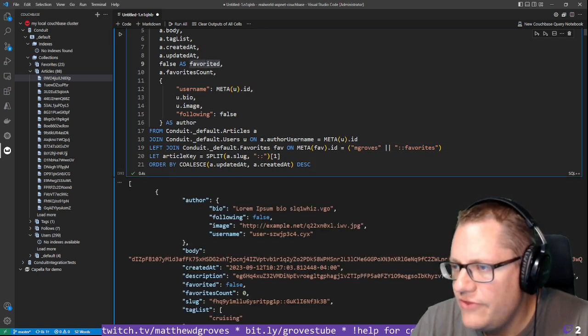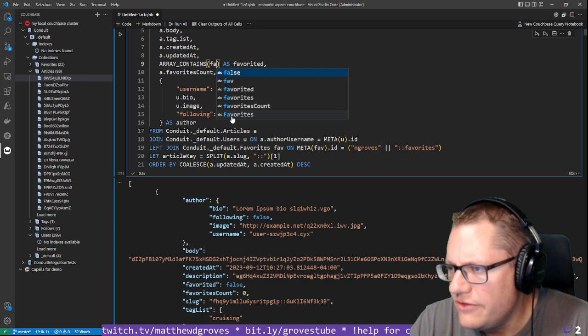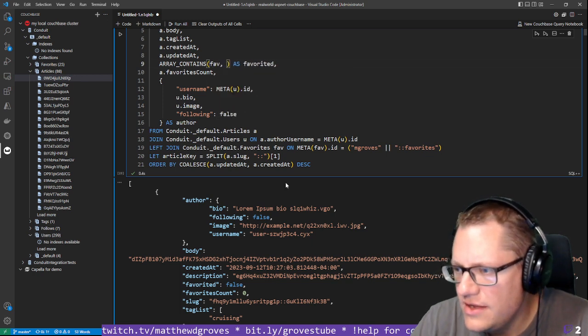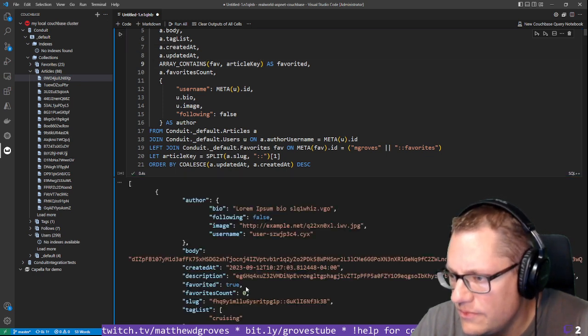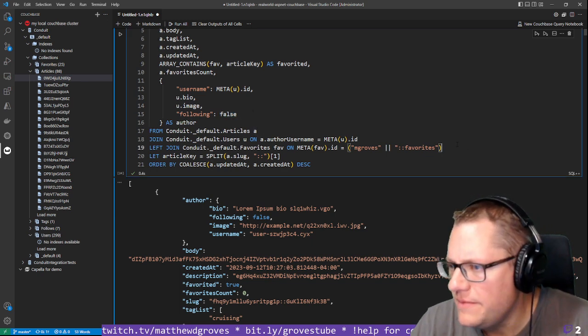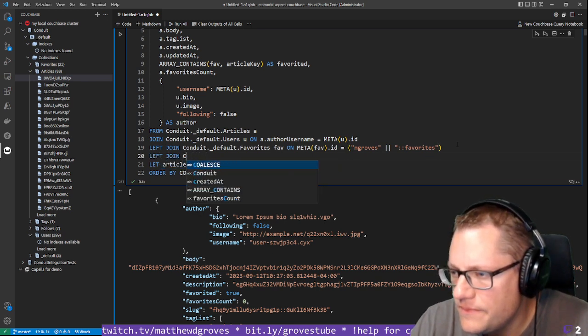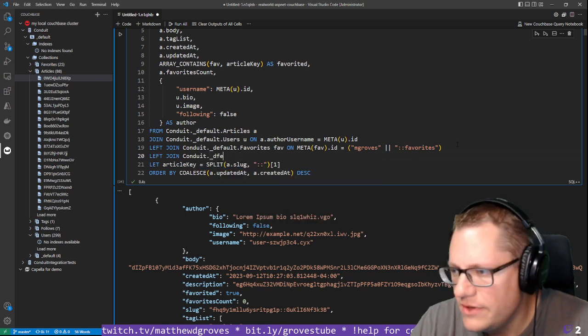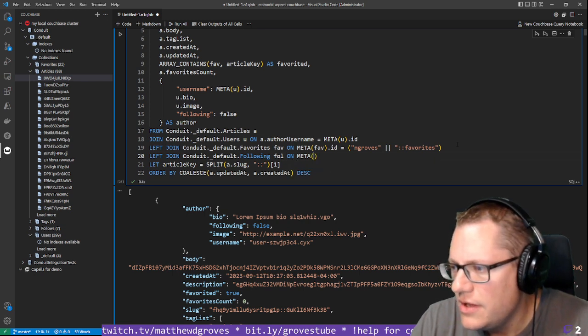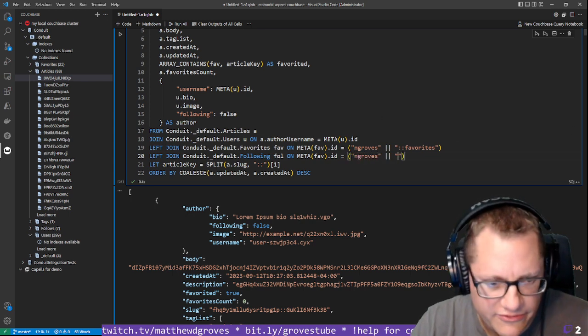Okay, and then favorited, I need to then know this array contains fave. Does it contain the article key? So now it should go from false to true. Okay, great. And now the following. So a very similar thing. Left join conduit default, if I could type, following, seems to be a reserved word, meta fave id equals mgroves, and is it following?